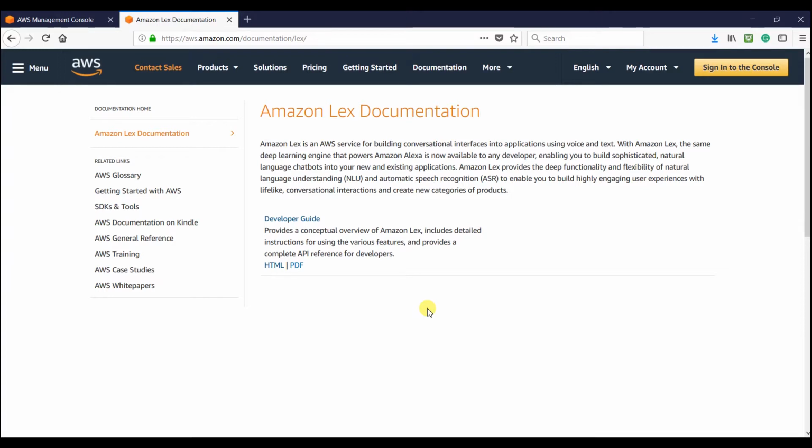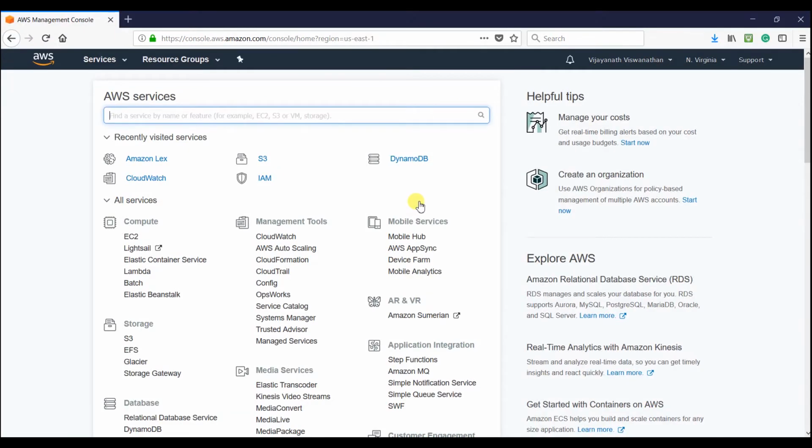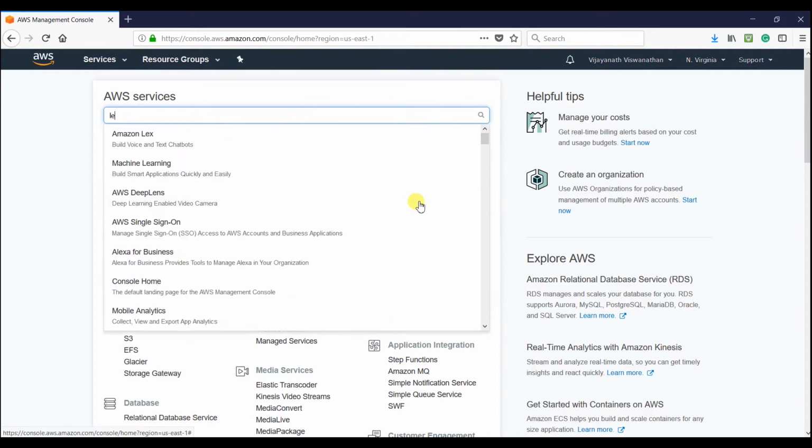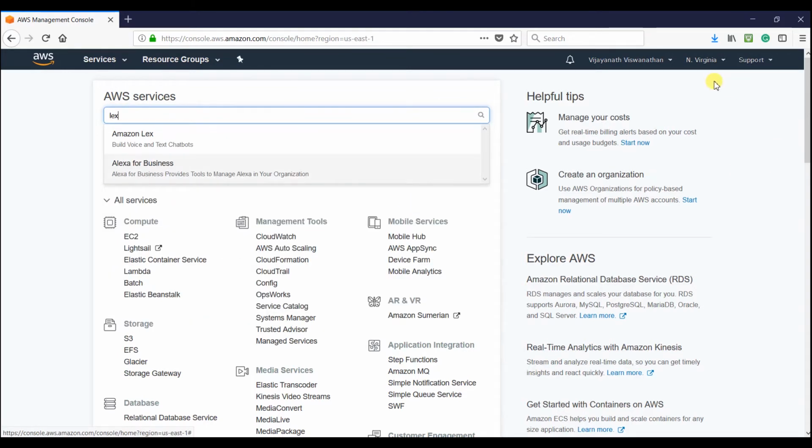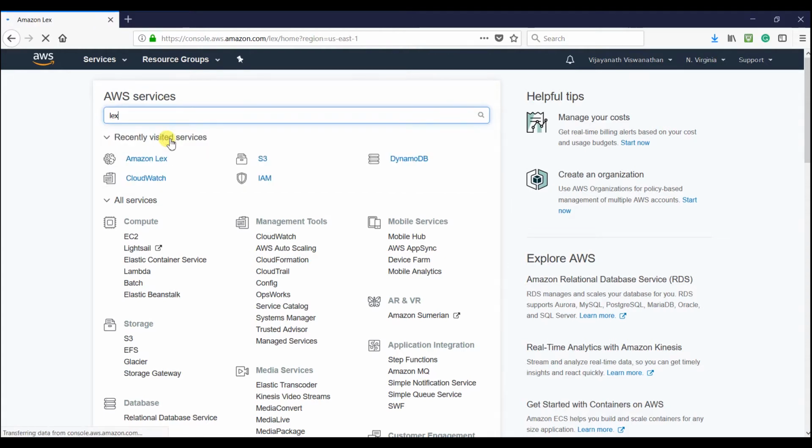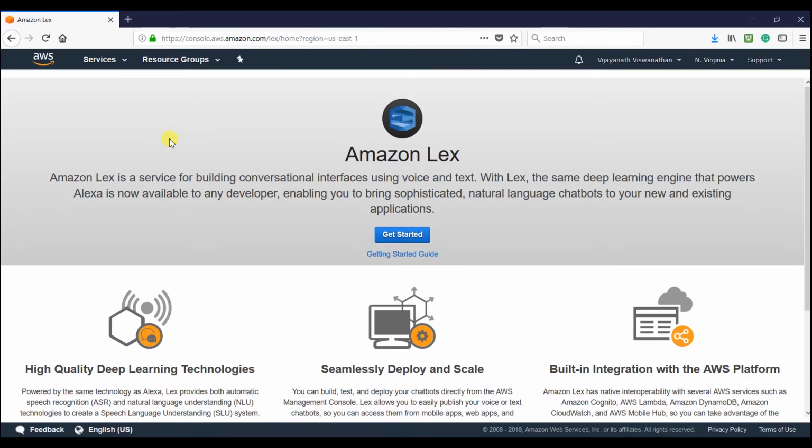So let us start building a bot now. Alright guys, so I have logged into my AWS console. Before selecting Lex, make sure you have selected either Northern Virginia or Ireland as your region, because at the time of recording this video, those are the only two regions where Lex is available. Then select Lex here. That will take you to this page. Click on Get Started.